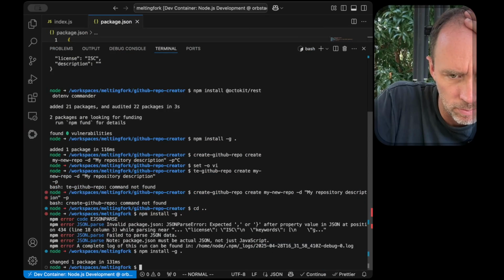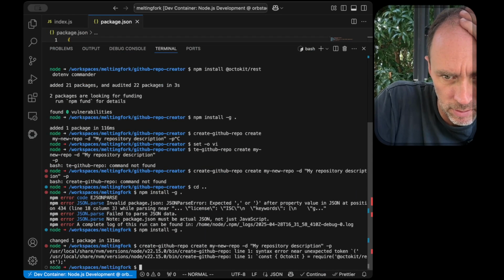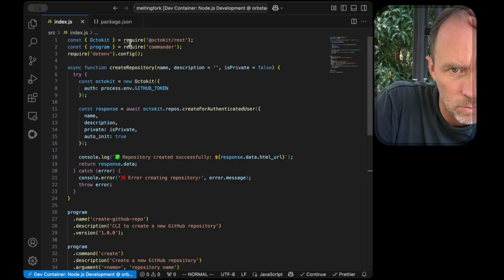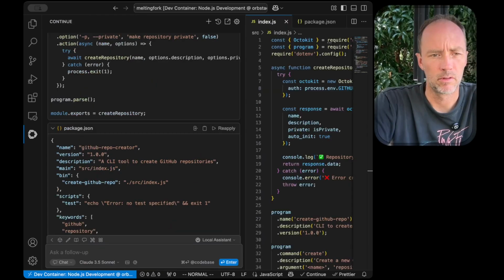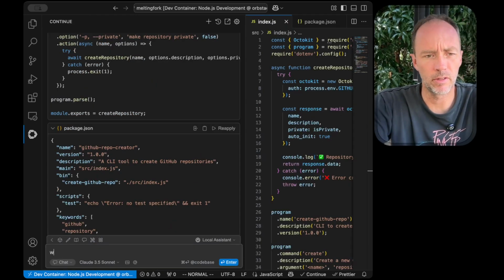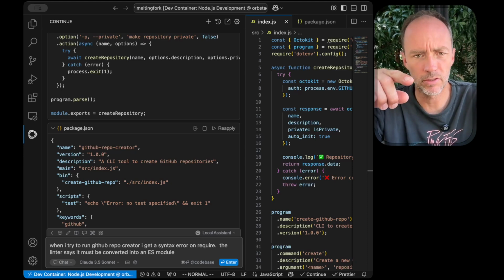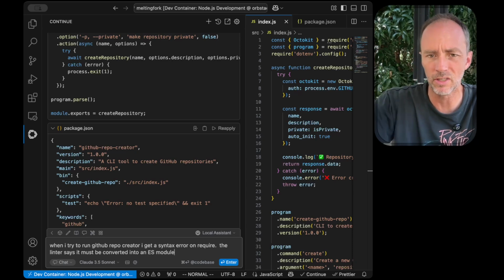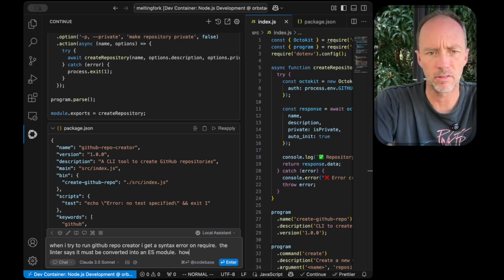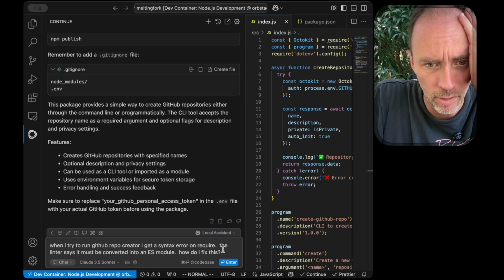Okay, credit change one package. Syntax error expected. Token. Oh, I wonder if I need to accept. Oh, let's see. Require must be converted into an ES module. Okay, we're gonna go and say, all right, so when I try to run this, I get a syntax error on require, and then the linter says it must be converted into an ES module. So how do I fix it? I'm suddenly without internet connection. Okay, how do I fix this?